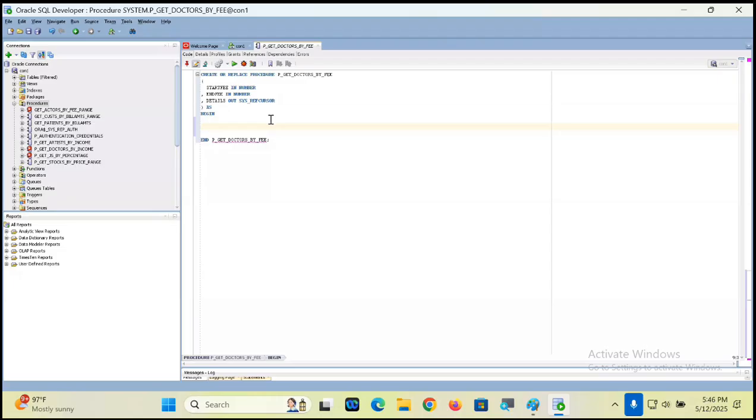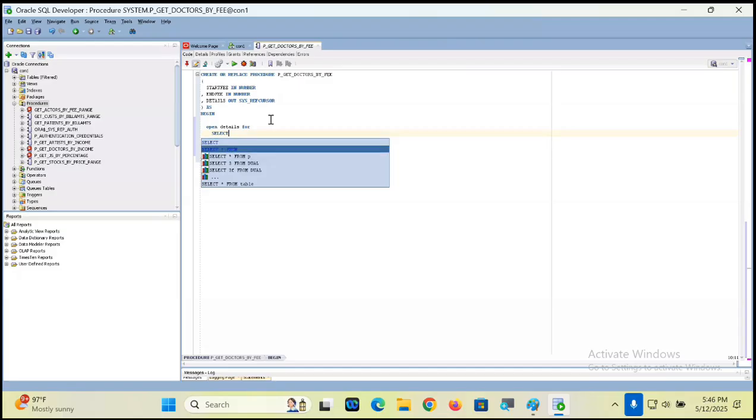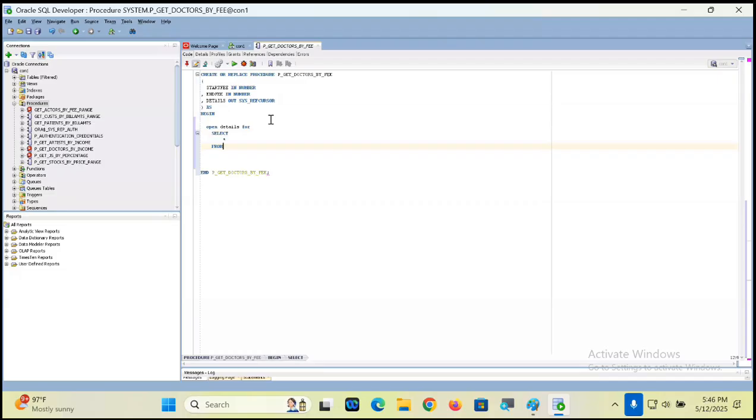Tell me, guys. Open details for, tell me here what is the story? Select. Open details for select star. What's the table name, guys? Select star from.